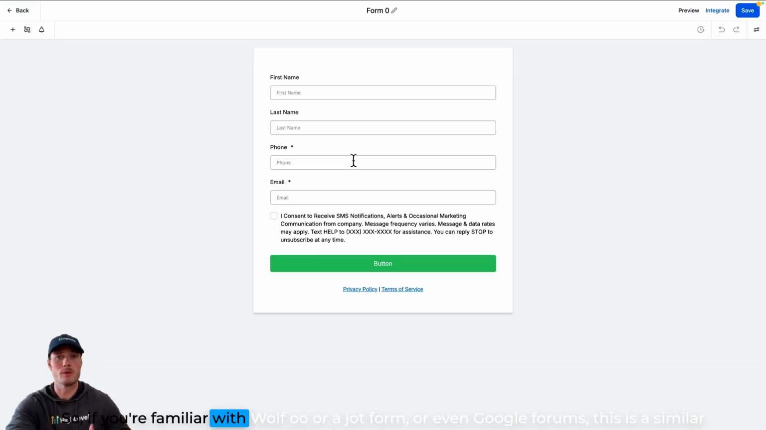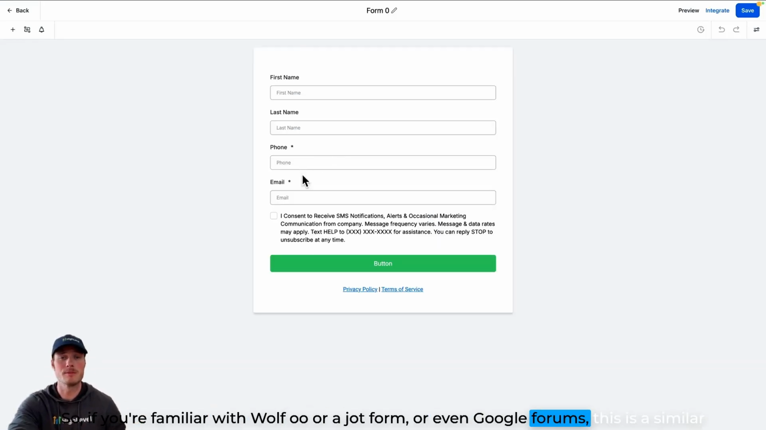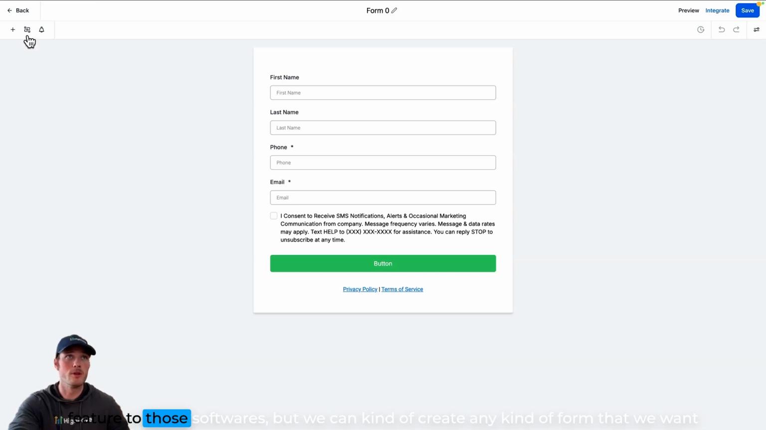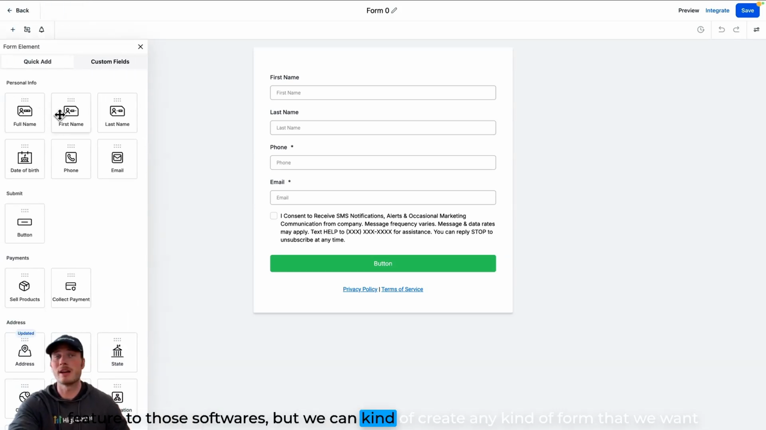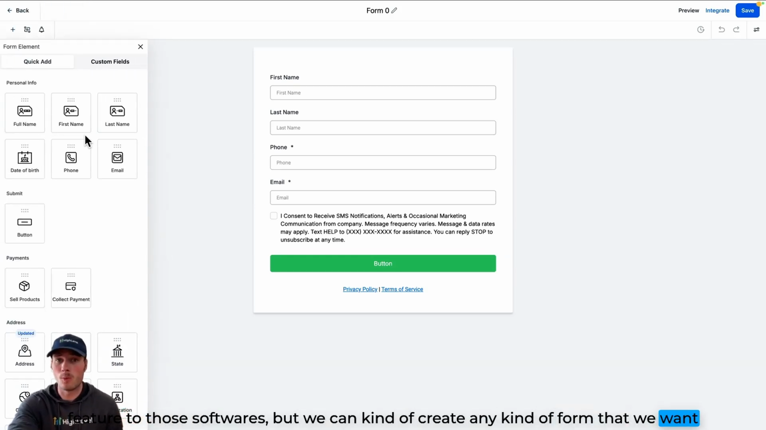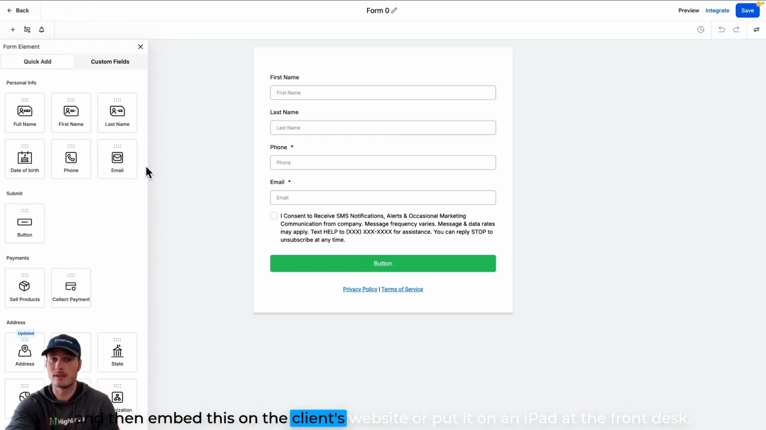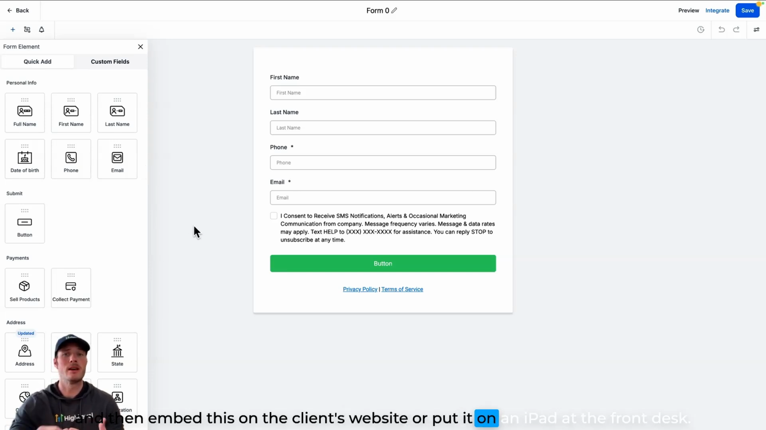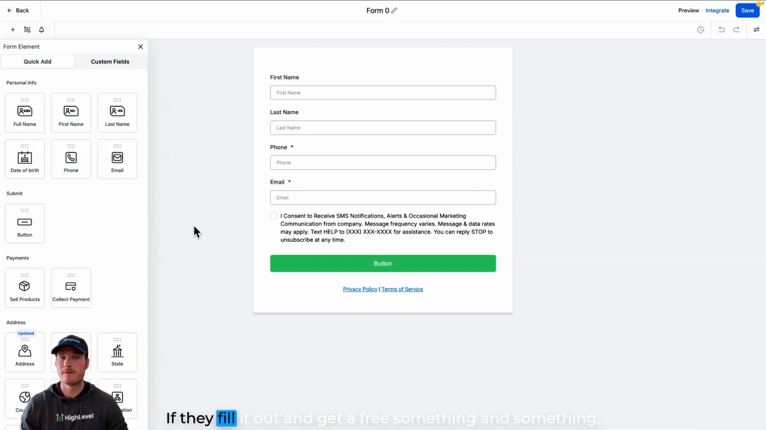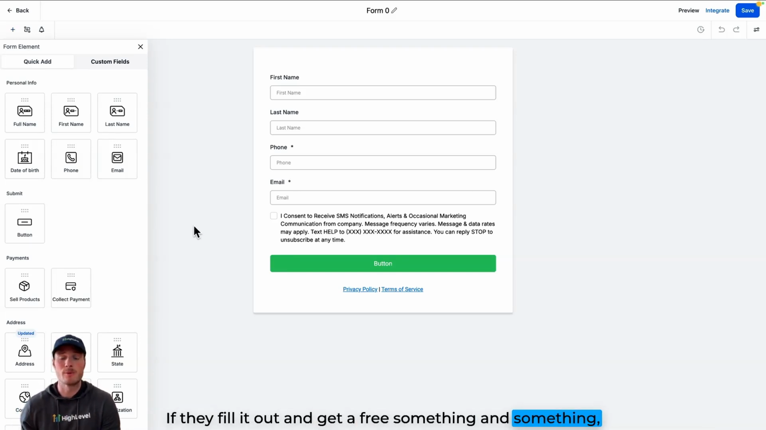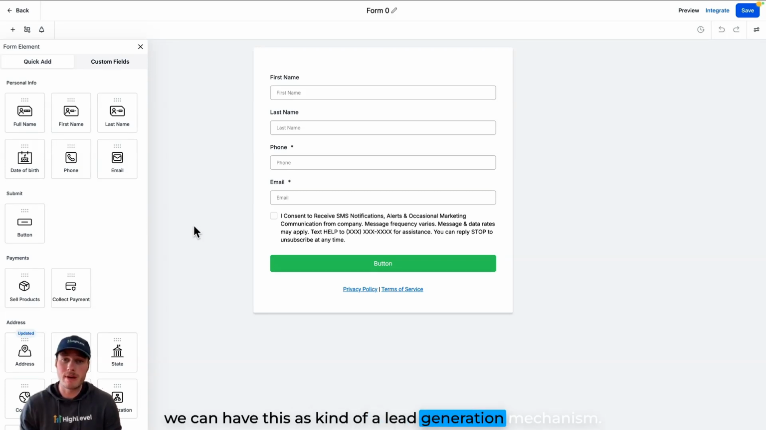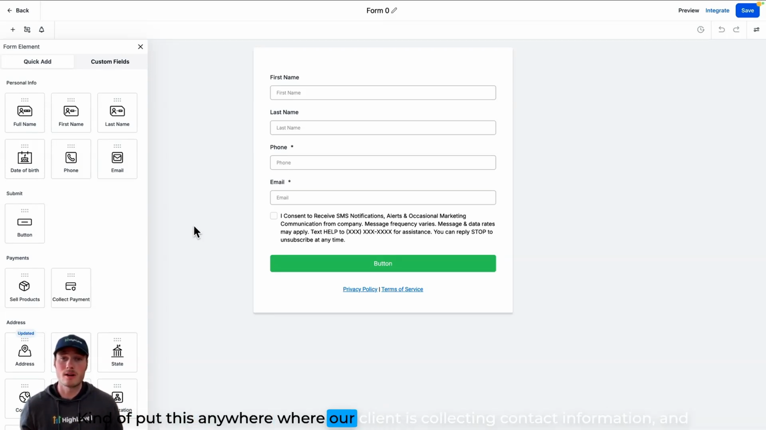So if you're familiar with Wufoo or Jotform or even Google Forms, this is a similar feature to those softwares, but we can create any kind of form that we want and then embed this on a client's website, or put it on an iPad at the front desk. If they fill it out and get a free something, we can have this as a lead generation mechanism, run it from ads, put this anywhere where our client is collecting contact information.